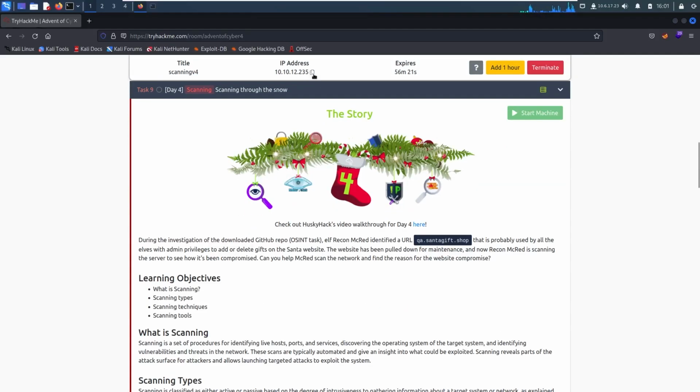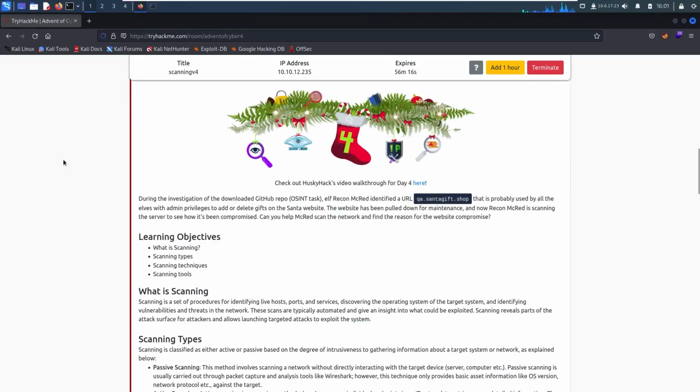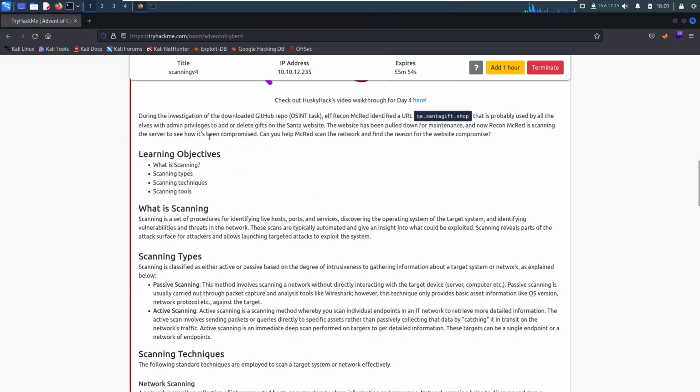I've already started the machine. I'll just copy this for now. And it says during the investigation of the downloaded GitHub repo, Elf Recon McRed identified a URL, qa.santagift.shop, that is probably used by all the elves with admin privileges to add or delete gifts on the Santa website. And the website has been pulled down for maintenance. And now Recon McRed is scanning the server to see how it's been compromised, and finding the reason for the website to be compromised.